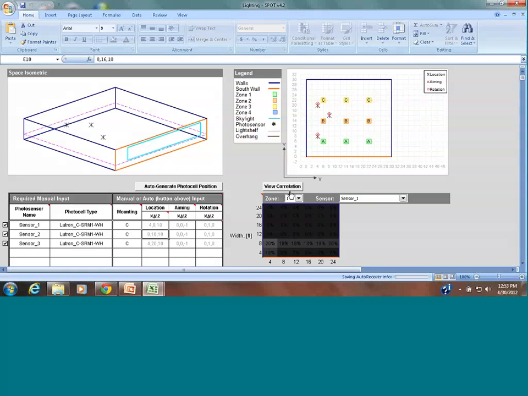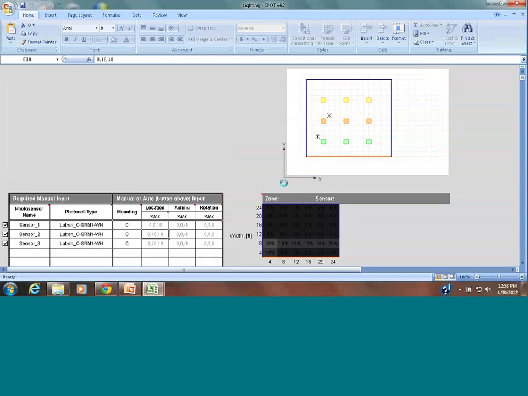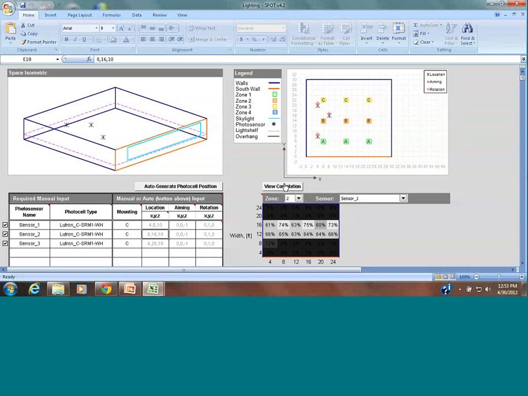So if you notice here, zone 1, if I want to control that with sensor 1, if I hit view correlation, I have about 20% correlation. The higher the correlation, the better. So if I change this to zone 2 and view correlation, something doesn't make sense. So actually this tells me that zone 2, which is that zone, so having the photocell located here for zone 2 makes more sense.